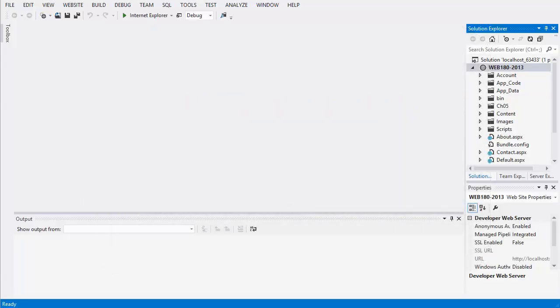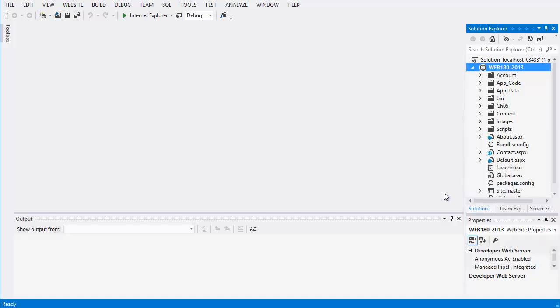Hi, this is Mike Shore, and today I'm going to show you how to create a folder within your web project and also move some files that you may have, as files from the author of our textbook or from another source, into an existing website.